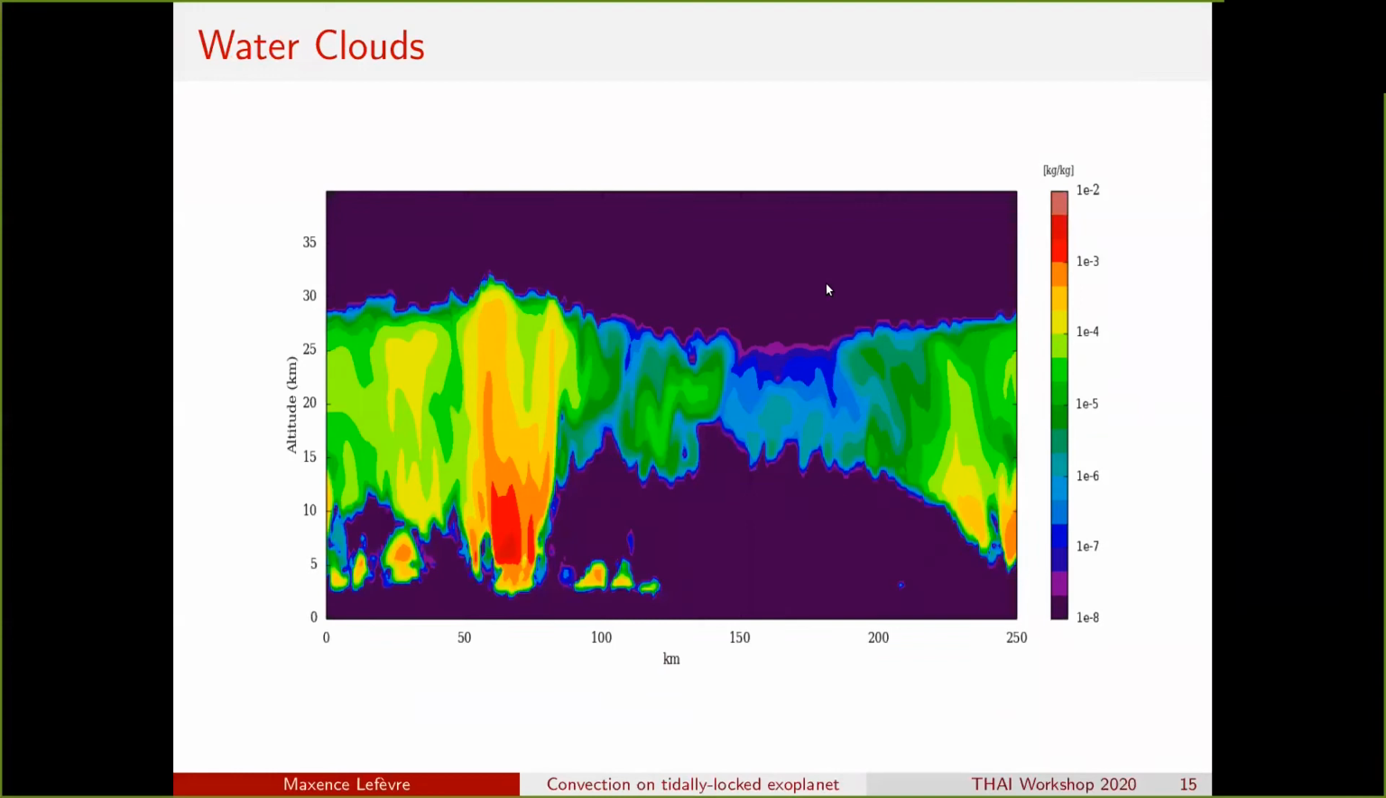And now it's presented the associated water cloud content. You can see that there is a thick, complete cloud coverage of the planet between 20 and 25 kilometers. And you can also see here the strong updraft from the deep convection that creates clouds.